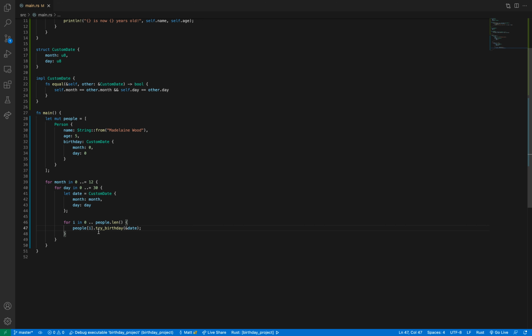Now what this is going to do is pass in a mutable reference to people i. The reason it's able to do that is because we have this mutable reference to the array. And it will then pass it in. It will try to change the birthday or change the age if it is their birthday, and then it will exit.